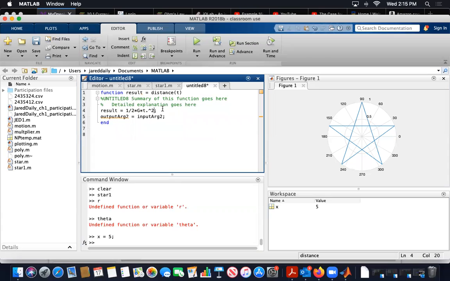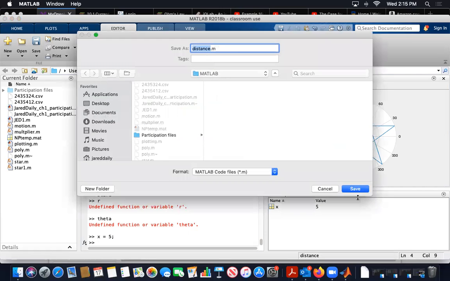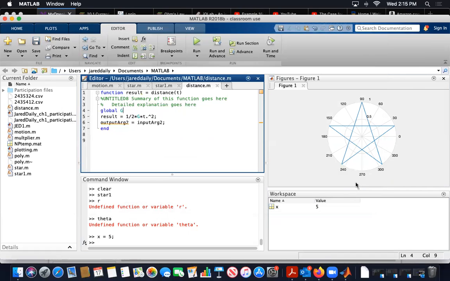The problem is that g is a constant here. G is a particular number, and it's always the same number when you're on Earth. So we're going to actually create a global variable by saying global g. All right. And then we're going to save this. Save it as whatever it's saving as, distance, I guess.